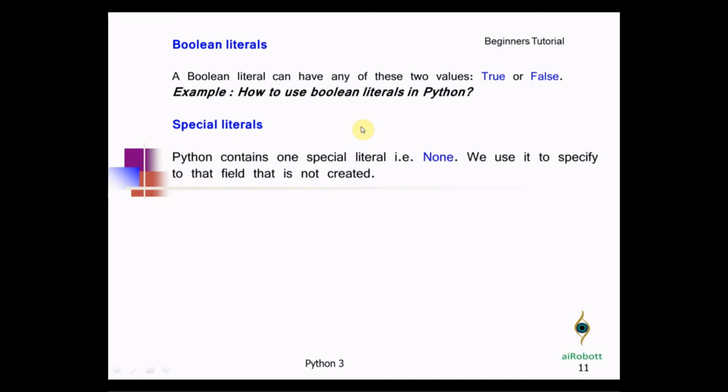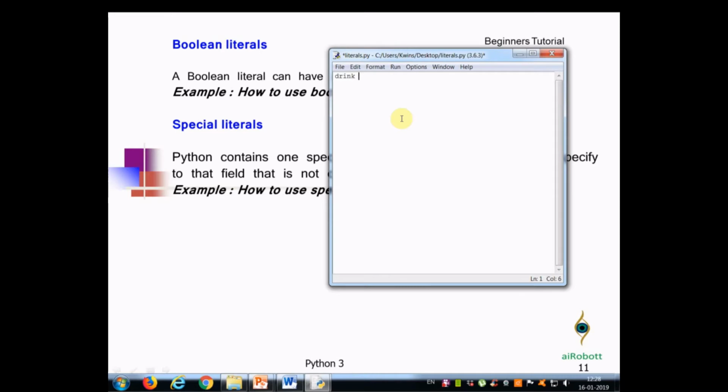Special literals. Python contains one special literal. It is None, with a capital N. We use it to specify a field that is not created. We will see an example here. Drink equal to available. Food equal to None.